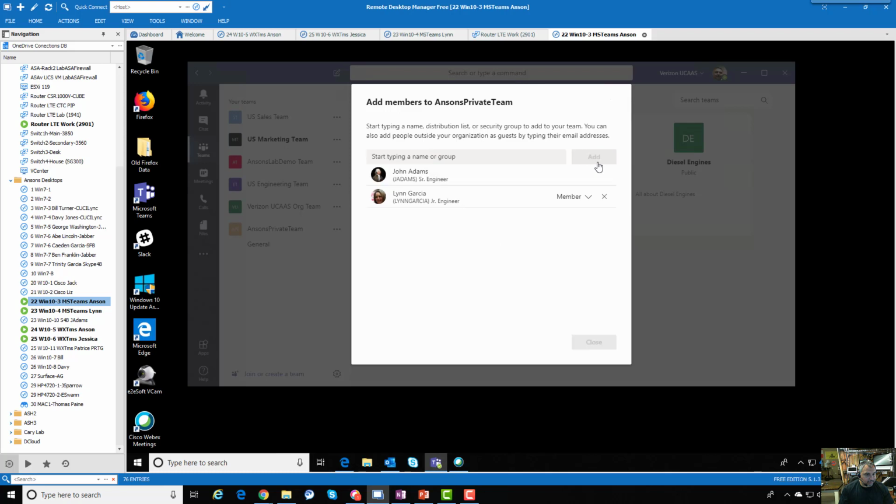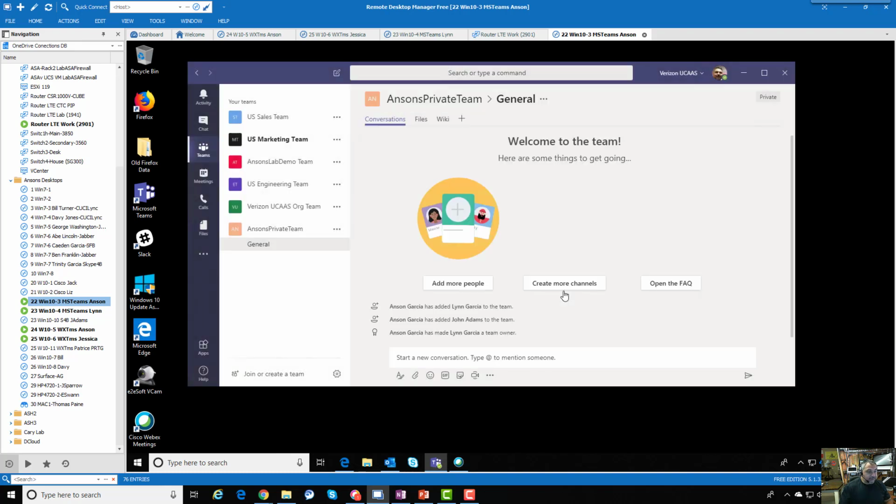John Adams. And then within here, as I'm creating this team, I can click this box here and I can make them an owner. So maybe I want two owners to this team or something like that. I can make someone else an owner. And that's basically it. That's how we create a team inside Microsoft Teams.